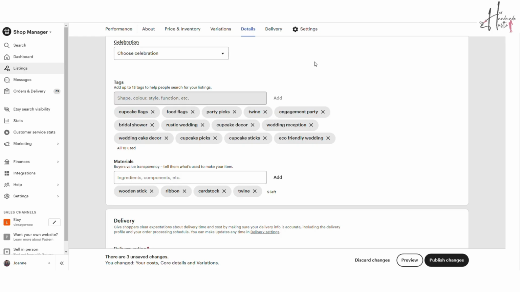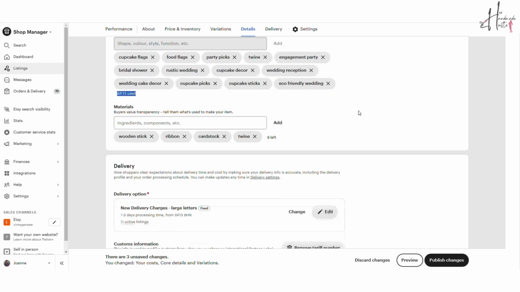So for example, let's take these Mr. and Mrs. cupcake toppers. I've put in some general words, like rustic wedding. They're going to be used for an event, a rustic wedding. They might be used for a bridal shower, a wedding reception, an eco-friendly wedding. But I've also put in what the product is and different variations of that. I've called them cupcake toppers as the main product description and title, but actually they could also be called cupcake flags, food flags, party picks, cupcake sticks, cupcake picks, and use all 13. You get 13 to help people find your listings, so use them all as much as you can.